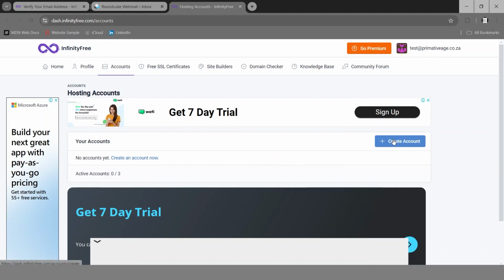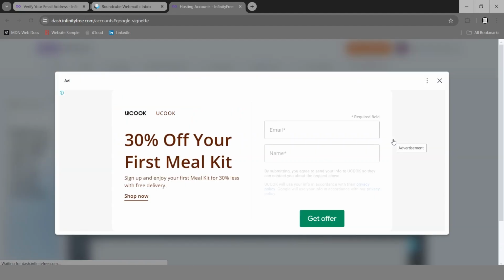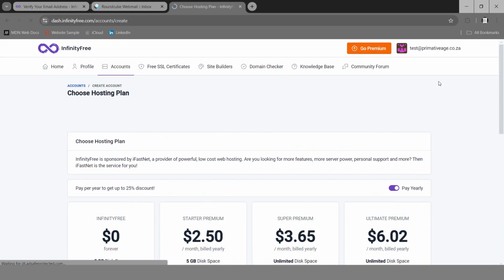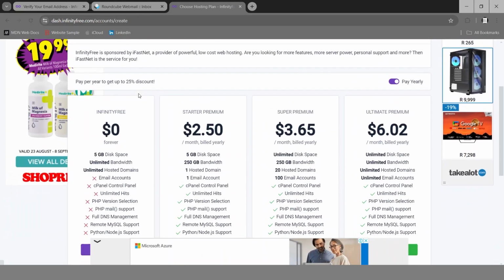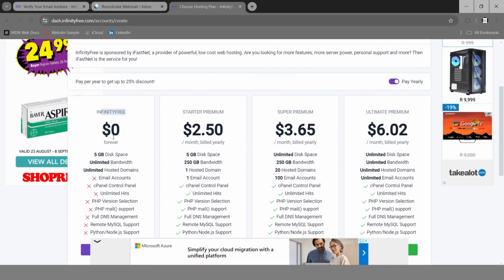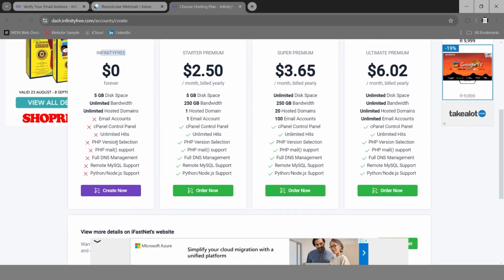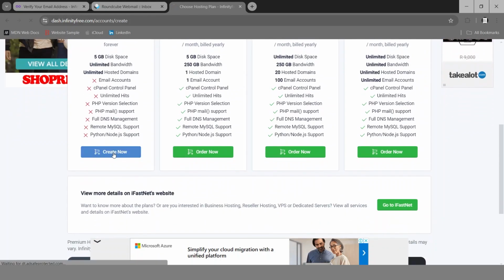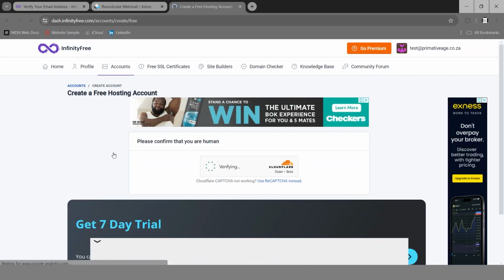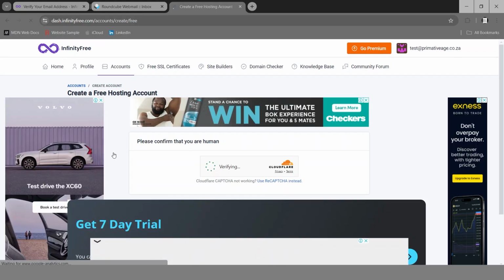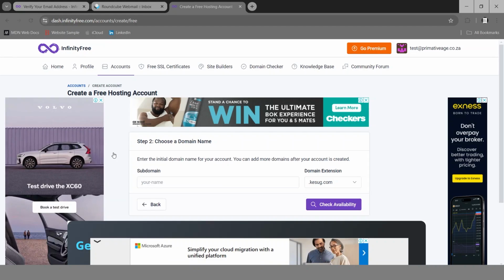So we're going to say create. Because it's a free website, you'll find a whole lot of pop-ups, so just close them, and then you'll see choose a hosting plan. So we'll go with Infinity Free, $0 forever, and then we're going to create it. And so it's verifying. Please confirm that you are a human. Yes, I am.